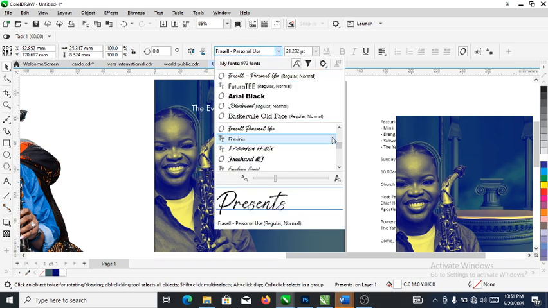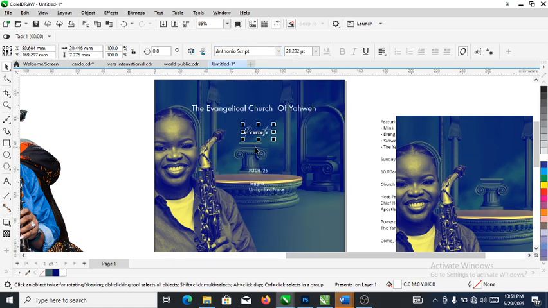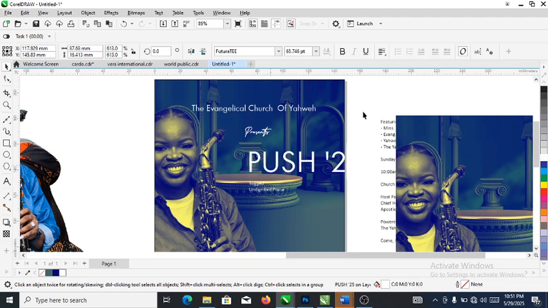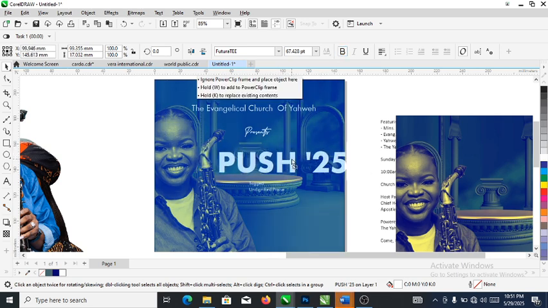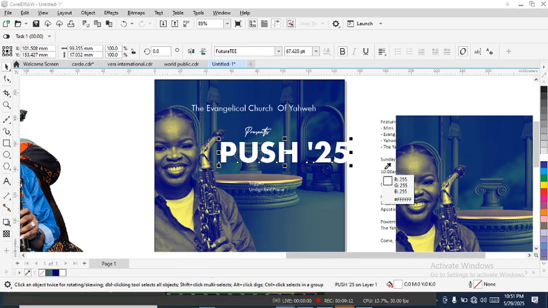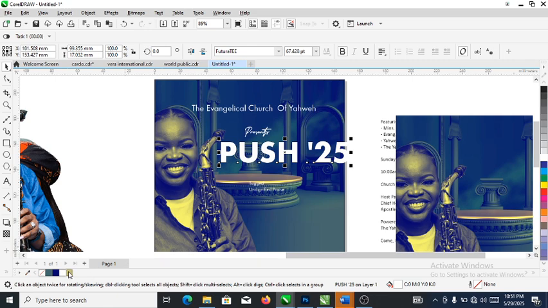It's actually not unique enough. Let's use this Antonio script. Then let's go ahead and have the push border. So let's go ahead and have that to be this color right here. Apply it to it.